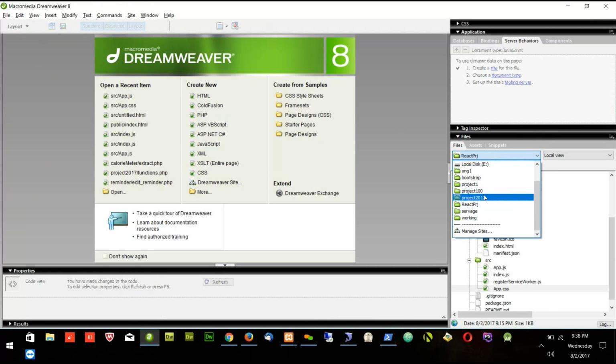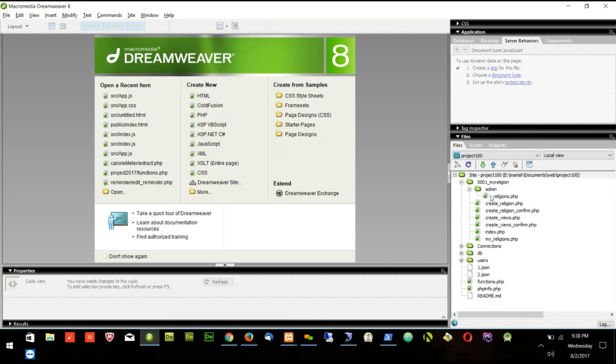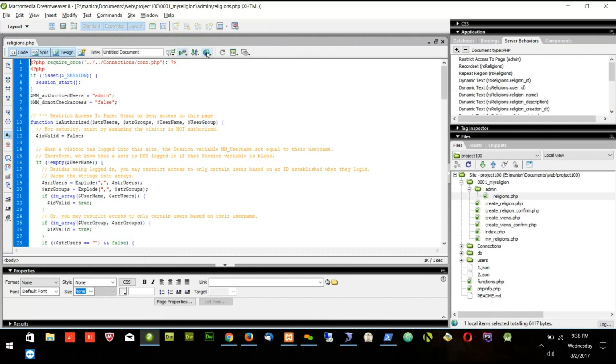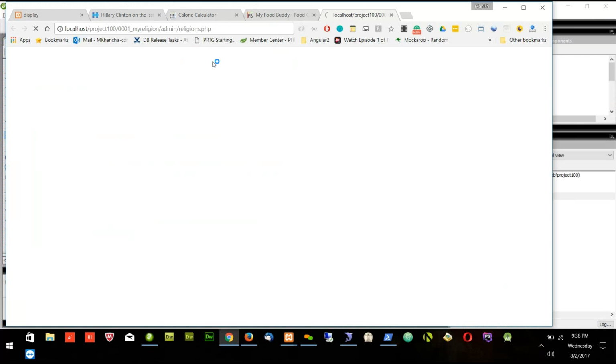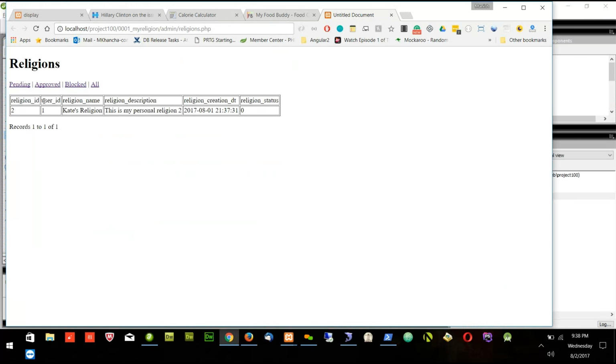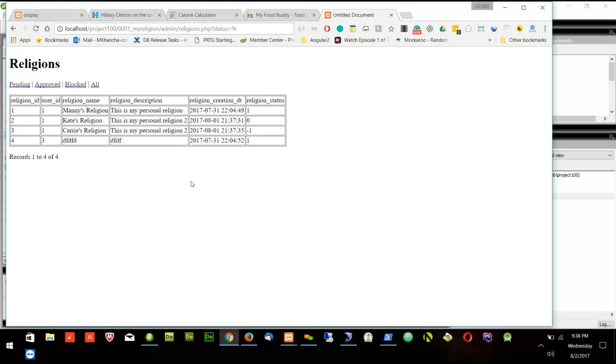Yesterday we did the admin part. Let's go to the admin part. In the admin part, I can see the pending, I can see approved, I can see blocked, I can see all the religions which I have created.